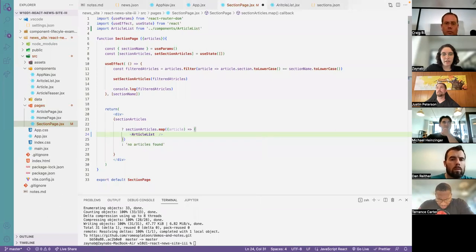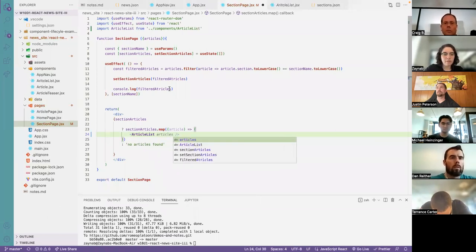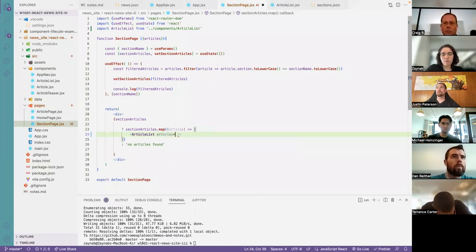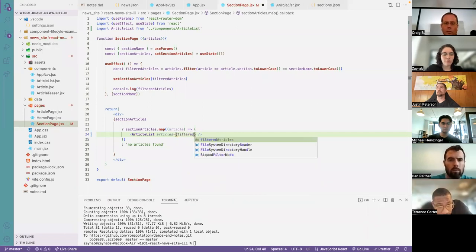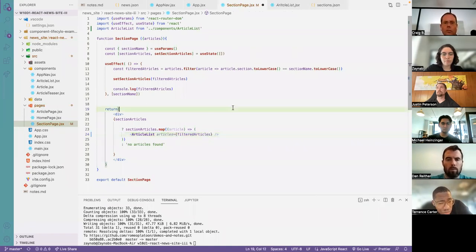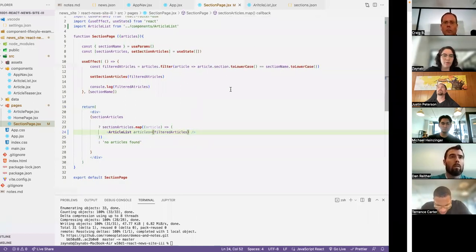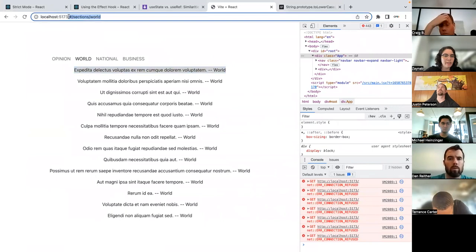And I'm going to send in articles, the filtered articles, as the prop. So I'm going to call it articles, and then I'm going to send in the filtered articles. Okay. Let's see what this does. I think this should work automatically, if we did it correctly.